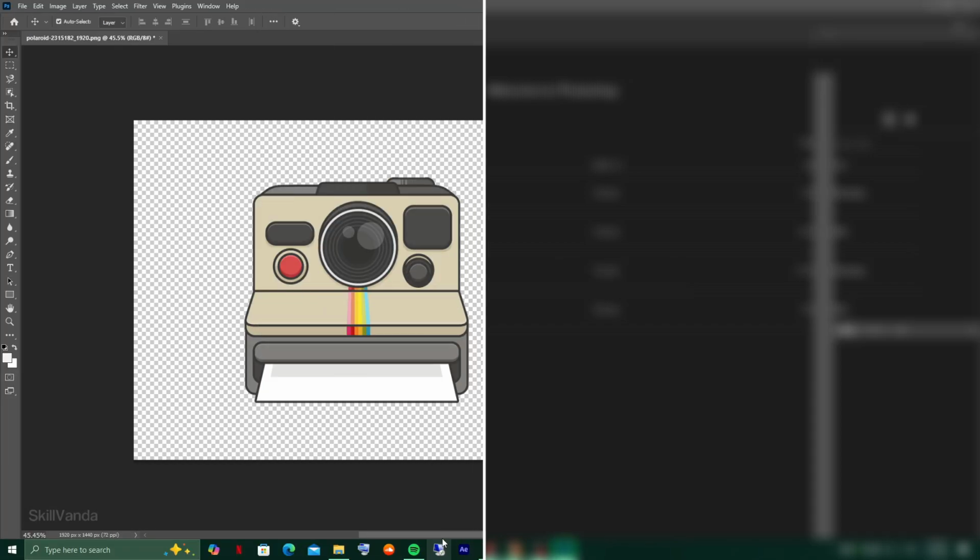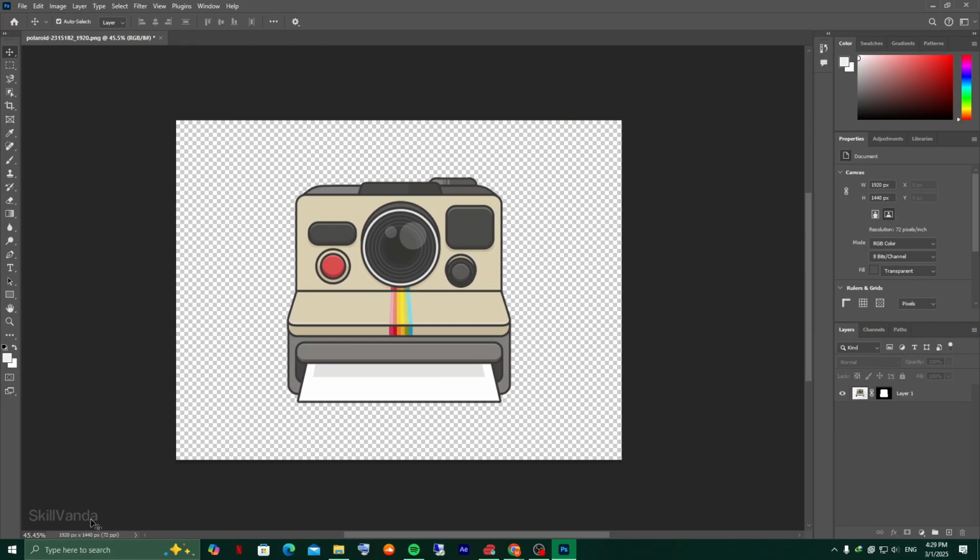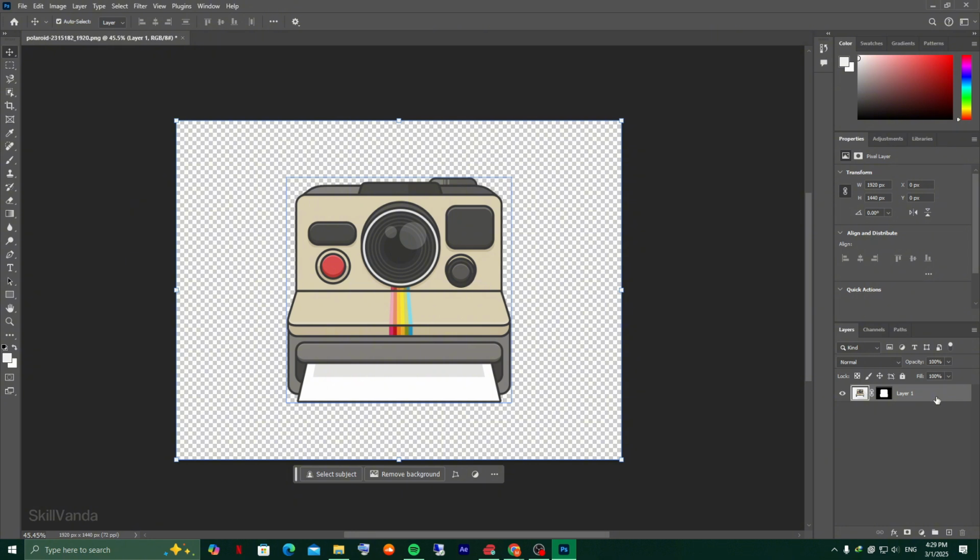In this quick tutorial, I'll show you how to add a drop shadow in Photoshop in just a few simple steps. First, open your image or text in Photoshop. Make sure the layer you want to add the shadow to is selected.